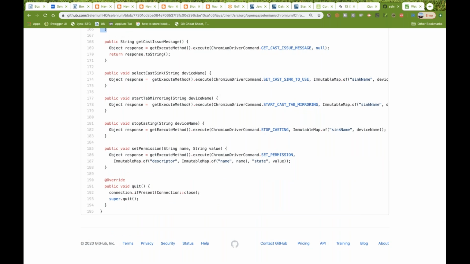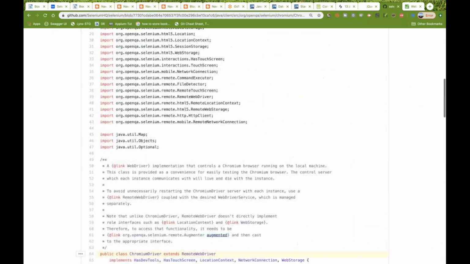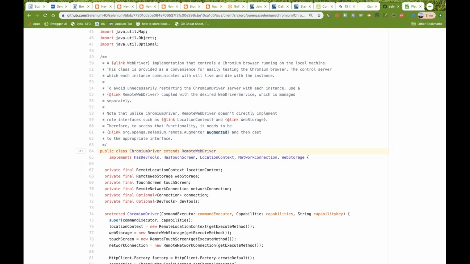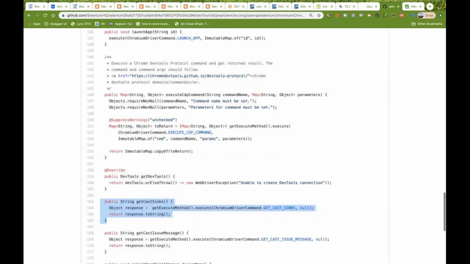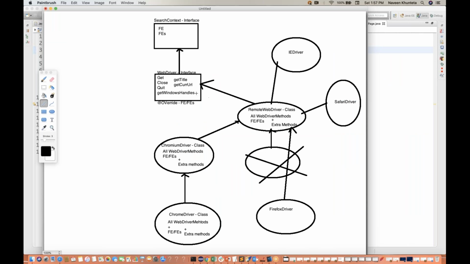The quit method is also overridden. The moment we write driver.quit, where is it overridden from? It's available over here in ChromiumDriver, overridden with connection close and super.quit. It's actually overridden from RemoteWebDriver, which is defined inside the WebDriver. I hope this is clear.